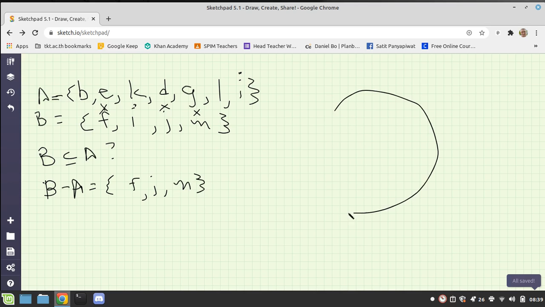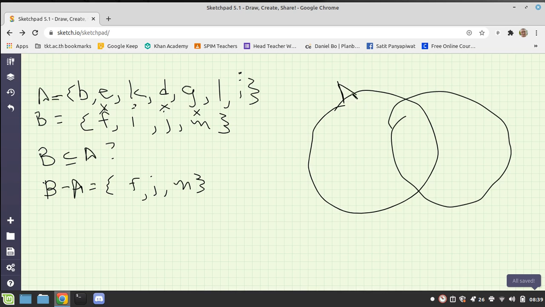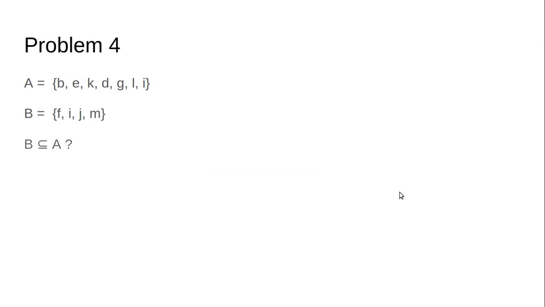So when I draw a Venn diagram and I have A and B over here, we only have one element in the middle, and then I have F, J, and M over here, and then we have B, E, K, D, G, and L up over here. So we can see that B is not a subset of A, because not every element in B is also in A, and if we take the difference, we end up with something else.